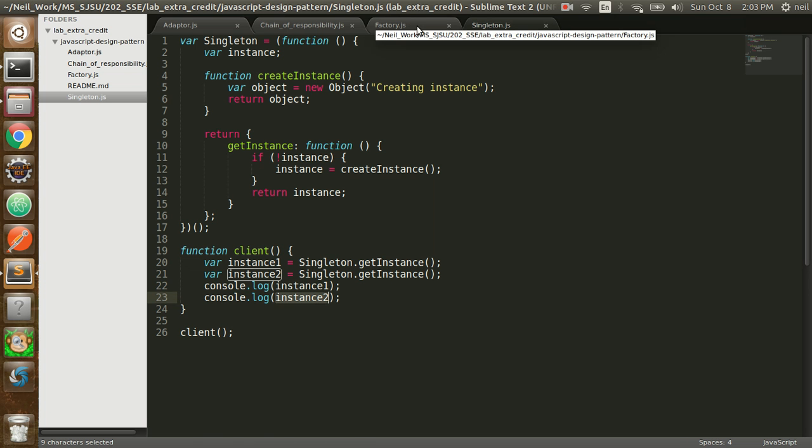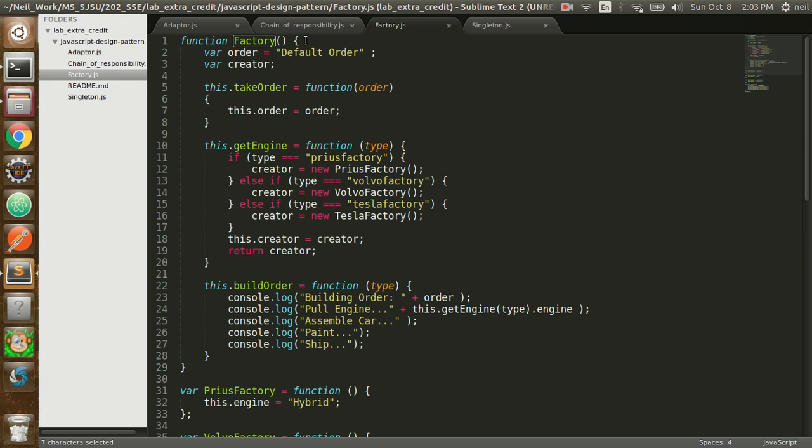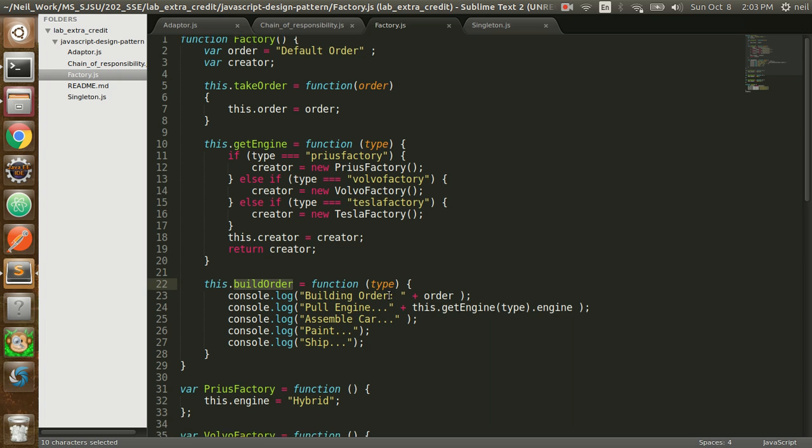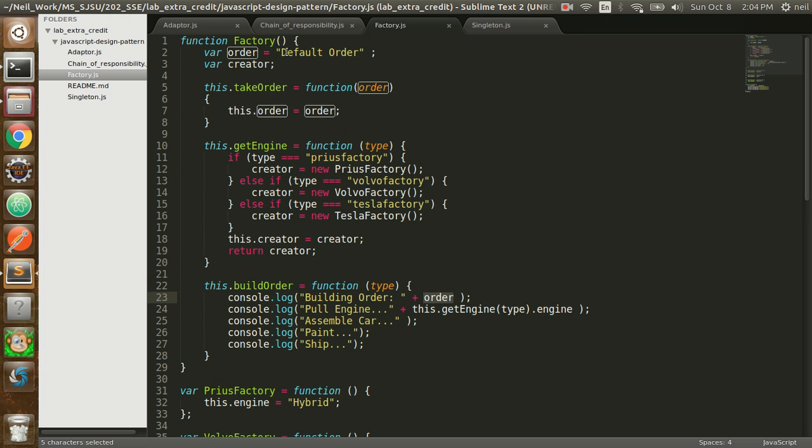Now I am going to move forward with the factory method design pattern. In this design pattern, I have created this function. In this function, the main method is this, the main function. This is buildOrder, which is used to build an order for various types of cars. Mainly it's divided by the engine. So these three steps are common for all of the cars, and this one is also the same, building order. And here order is this value with default orders, and only the engine will be different as per the car type.